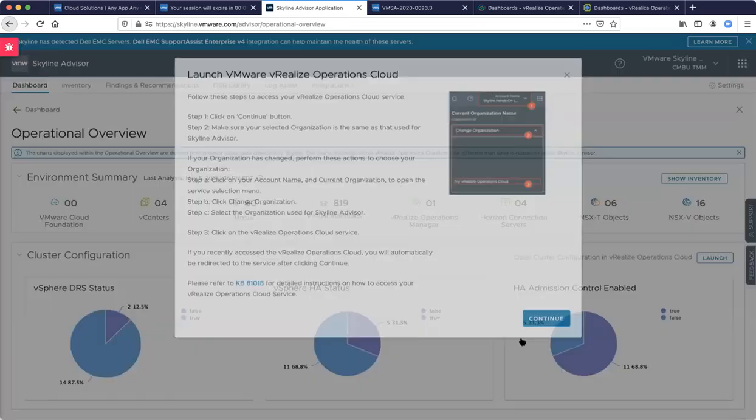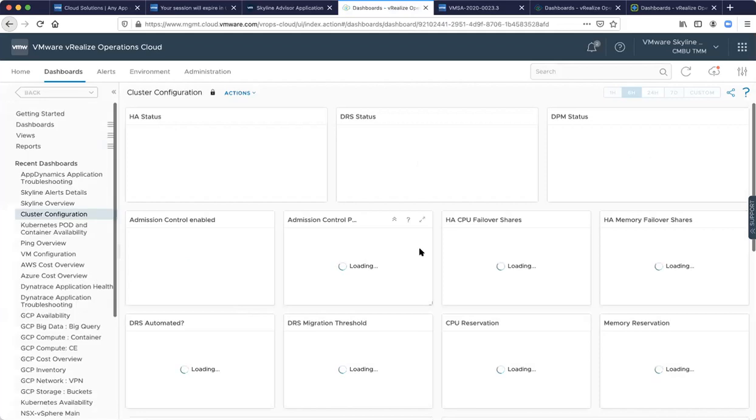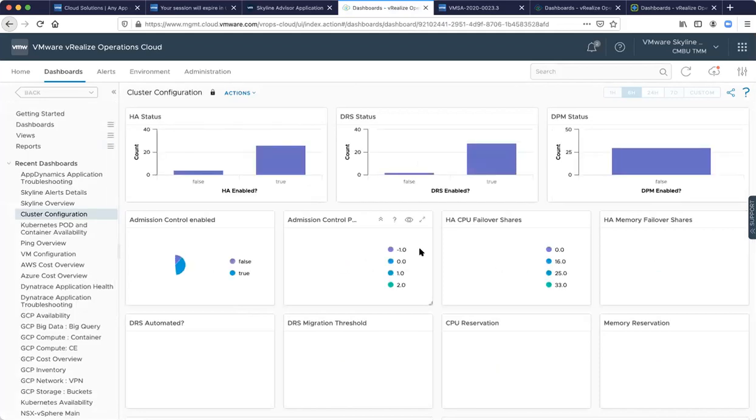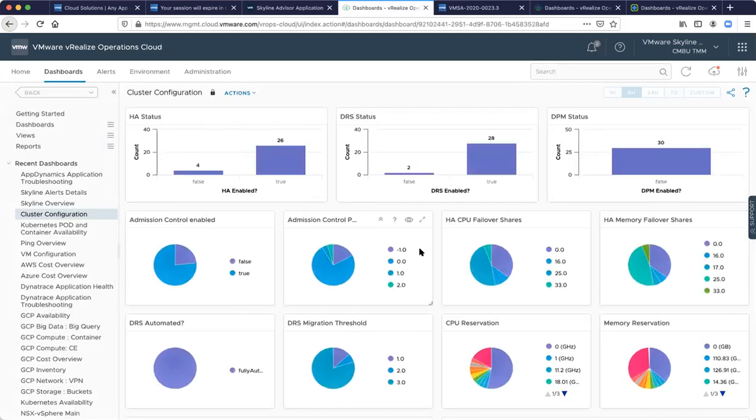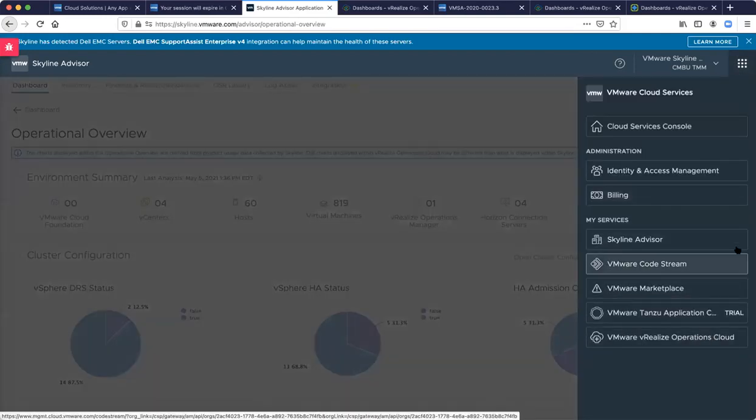But let's say you want more in-depth data than what's being provided within Skyline Advisor. We do have a launch in context to vRealize Operations Cloud, and that is cloud only. So if you're using vRealize Operations installed in your environment, that launch in context does not exist. But for vRealize Operations Cloud, if I were to go back to this particular organization and look at all the different services, these 5 here, of which vRealize Operations Cloud is one of them, I'm basically consuming both services.